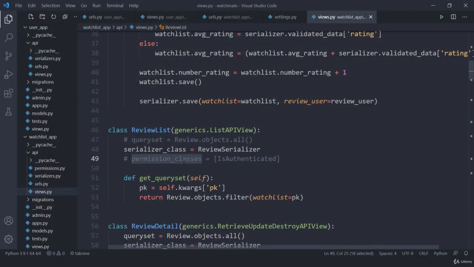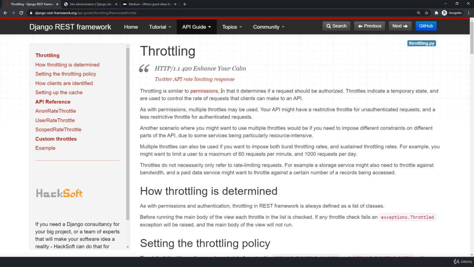When we use permission class, we have the power to restrict access either by checking if users are authenticated or not, or we can create our own condition like we did for the review system. But when we are using throttling, we have the power to restrict users according to the number of requests they send.